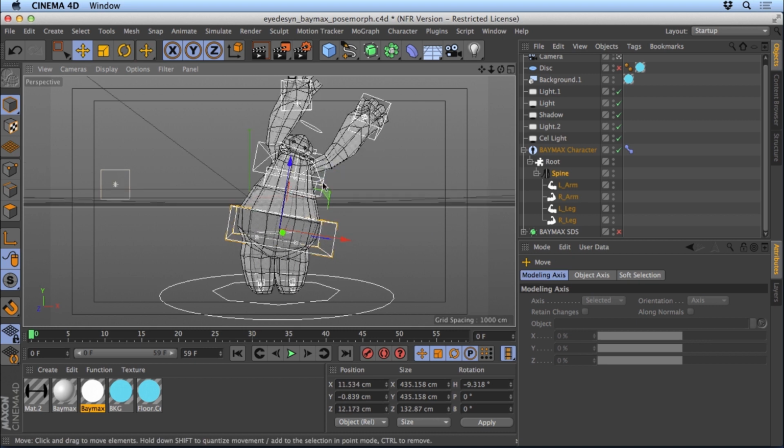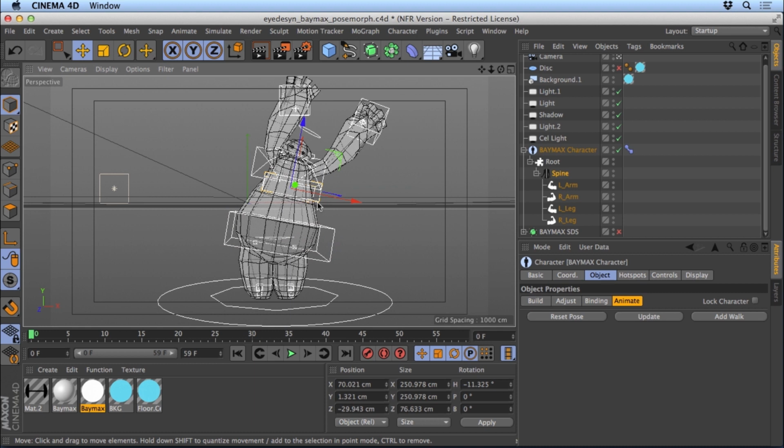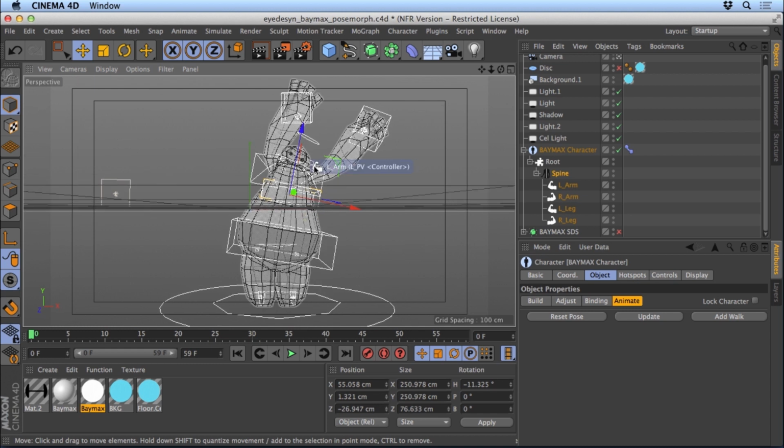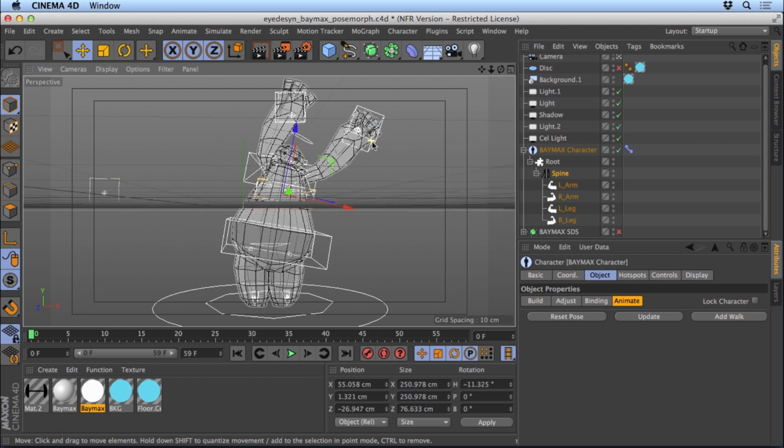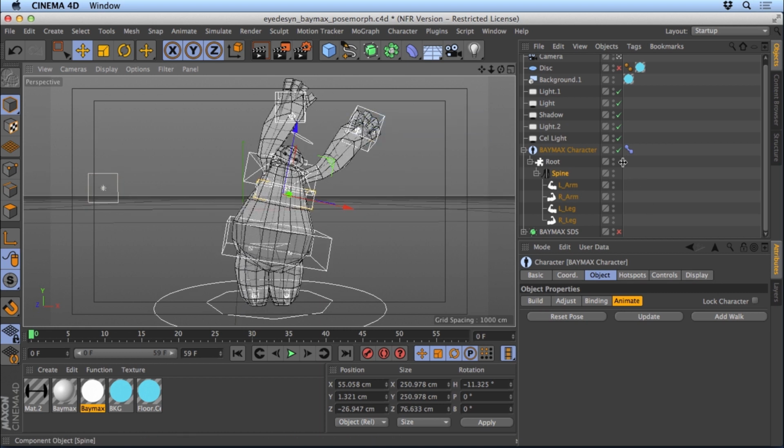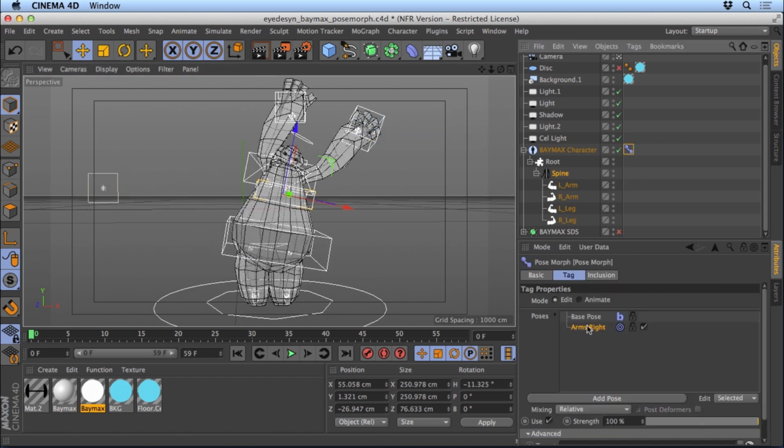And is he leaning so far over that a real person would just tip over? You need to keep those kinds of things in mind. So I think that's pretty dang close for a good pose where he's waving his arms to the right over here. So that is our first pose.